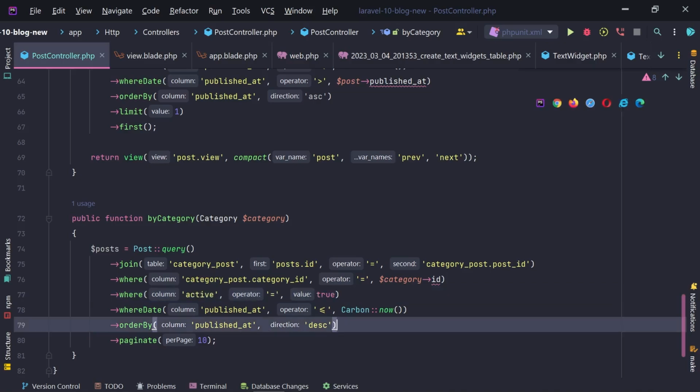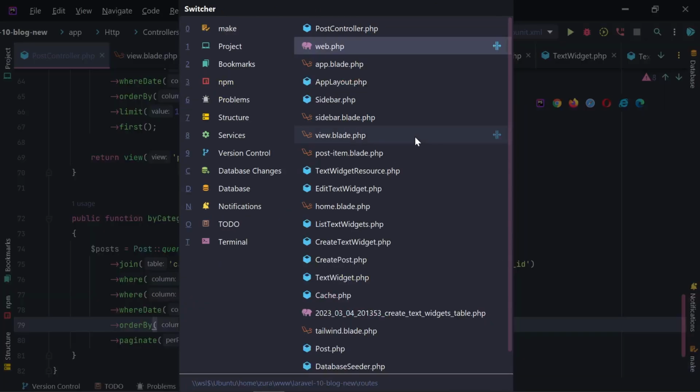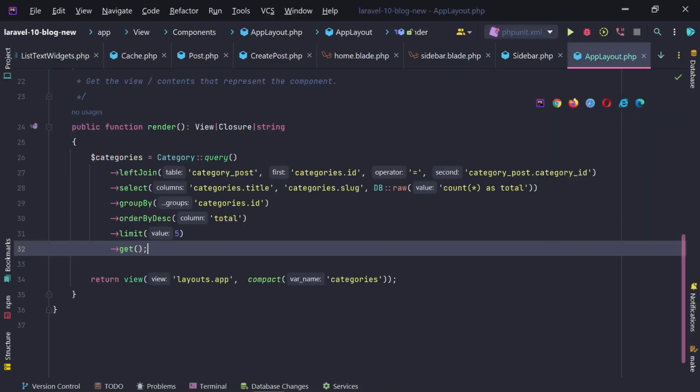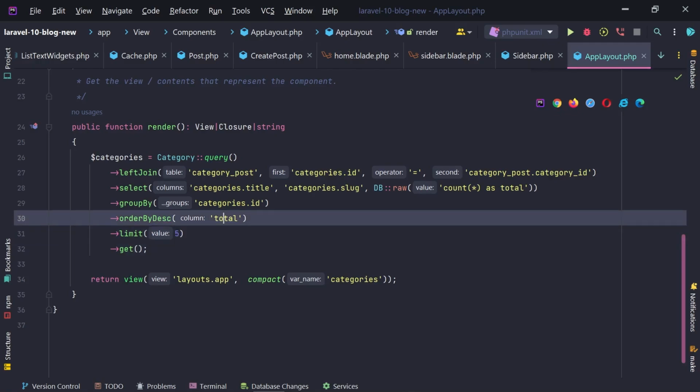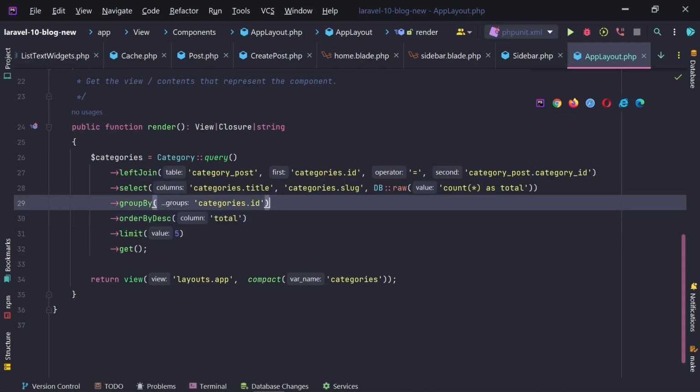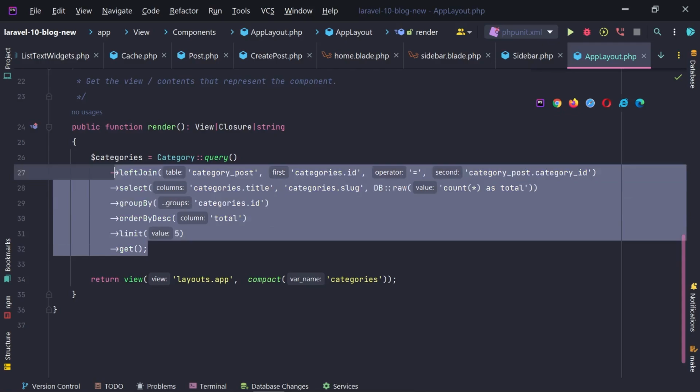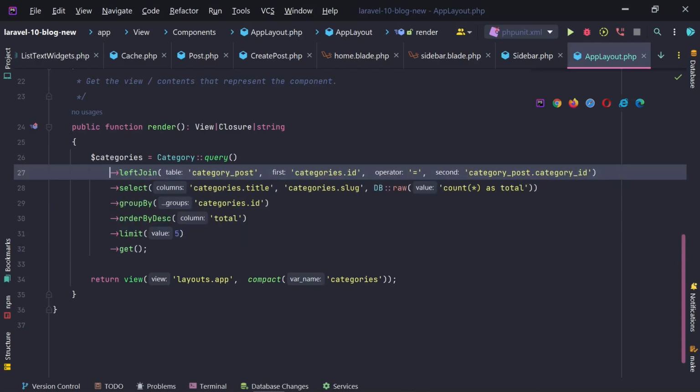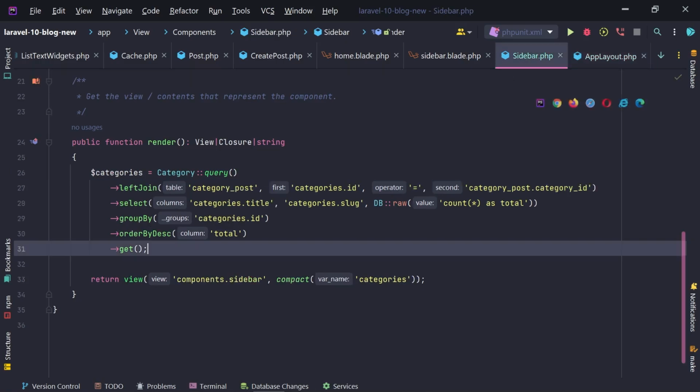One small change I'm going to make in the app layout is that when I join these into category posts, and I order by total, I don't consider that the post needs to be active and it needs to be published. So this query will also get the posts which are not active or not published. The same thing will happen in the sidebar.